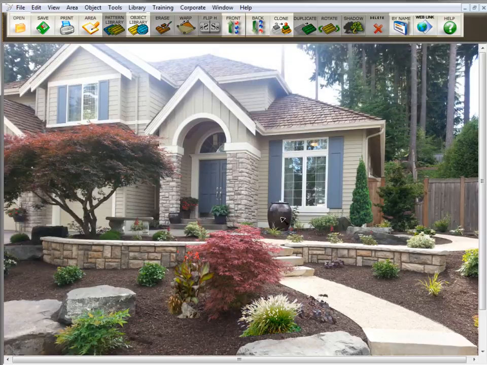Now, this pot here is in the picture. I cannot click on it and delete it. It doesn't work that way. You can only delete things that you've put in there, whether they be defined areas, walkways, concrete, pavers. It doesn't matter. You can delete those, but you can't delete things that are already in a photograph.